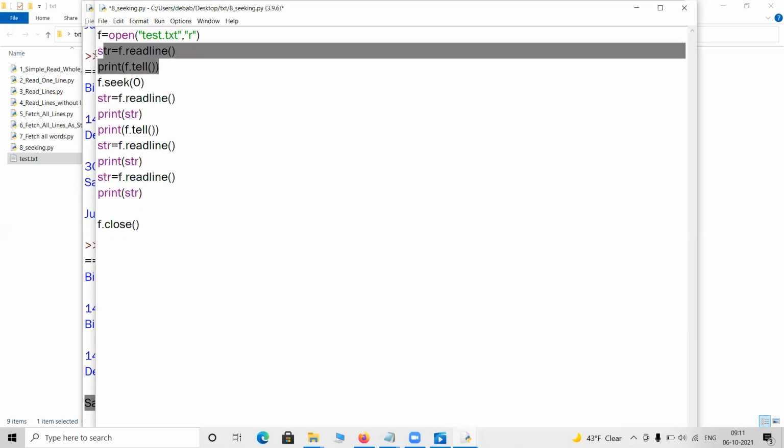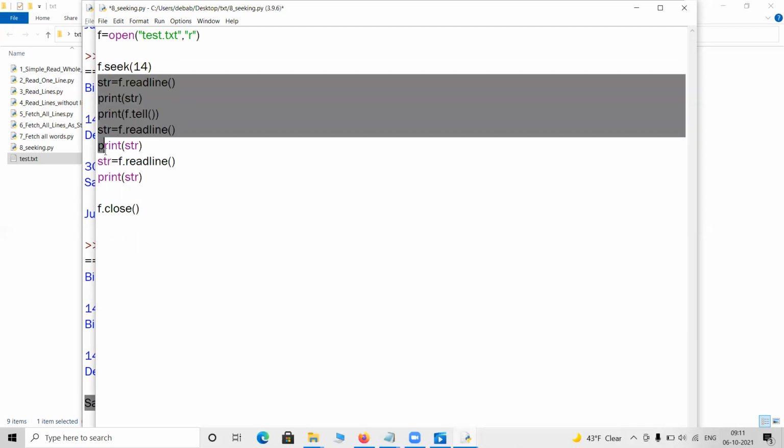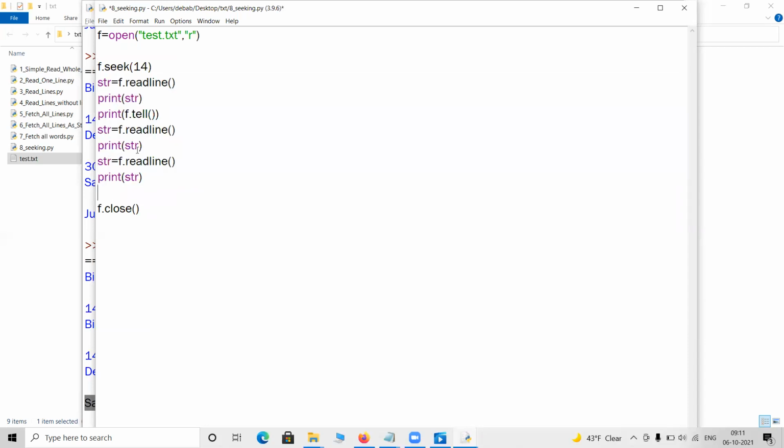Or I can do some testing, like if you know the character, you can directly go to the second line, and you can start from the second line itself. Second line, third line, and fourth line, if you know. But how can you know that? You can use the f.tell function to know what is the end of the first line. But it will be a stupid program, so I am directly writing f.seek(14), so it will quickly go to the second line and start printing from the second line. Let me show you.